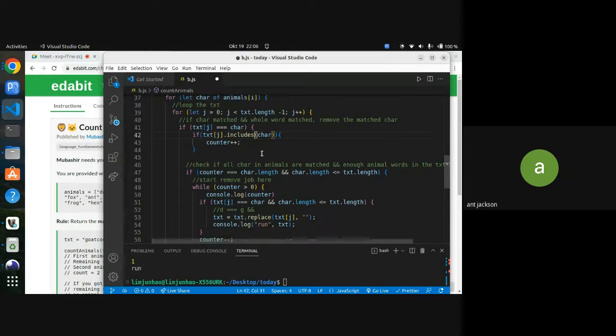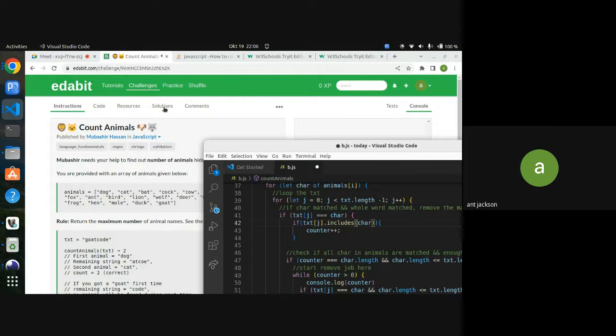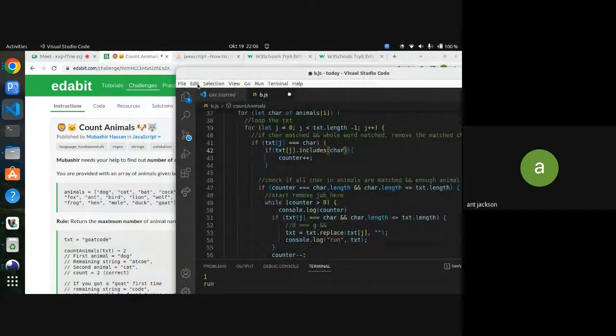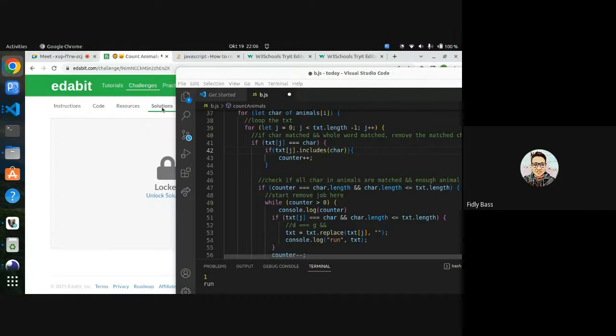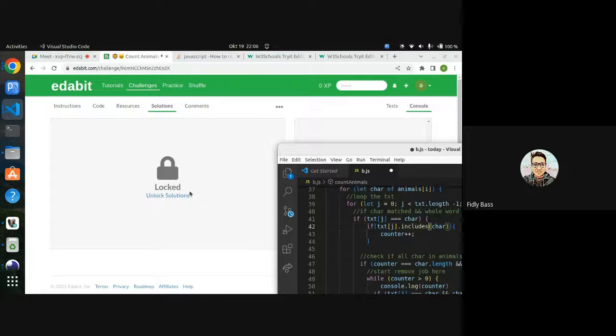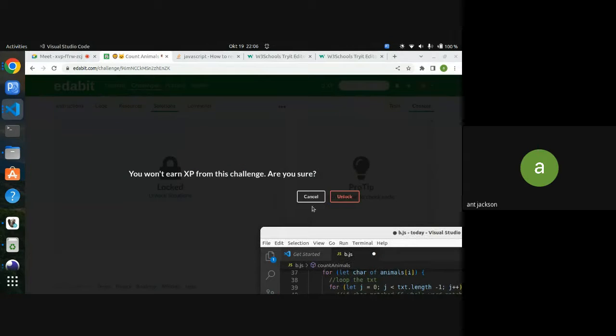I think, yeah, I think you really sure you want to look at the solution? Let's see. Let's hope they use regex. You want to look? Yeah. Let's see, there are so many examples.